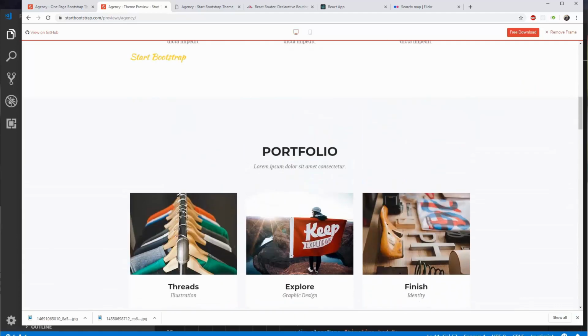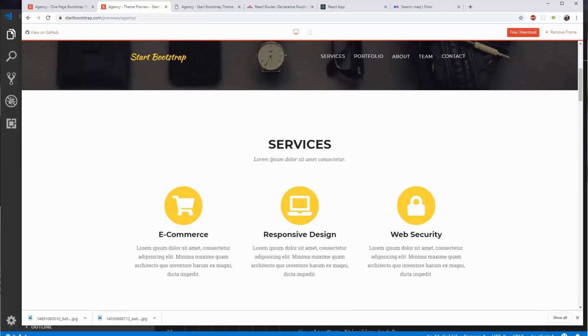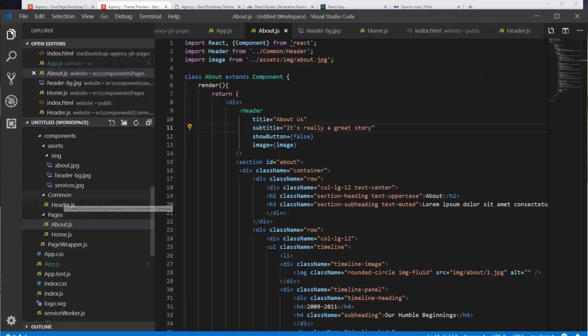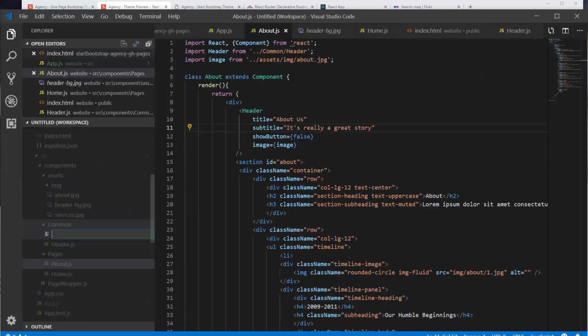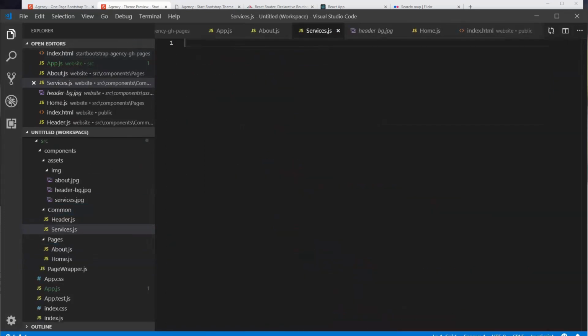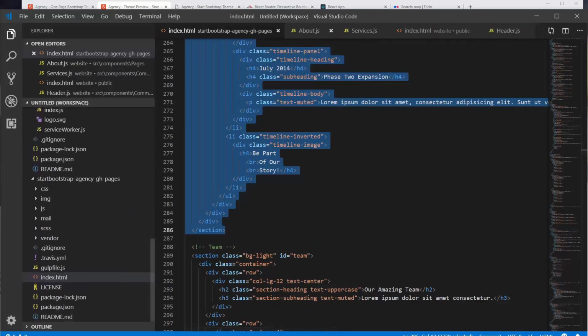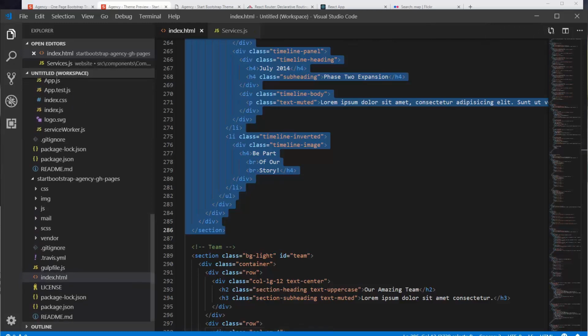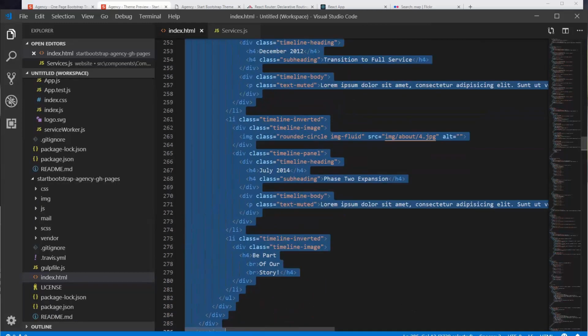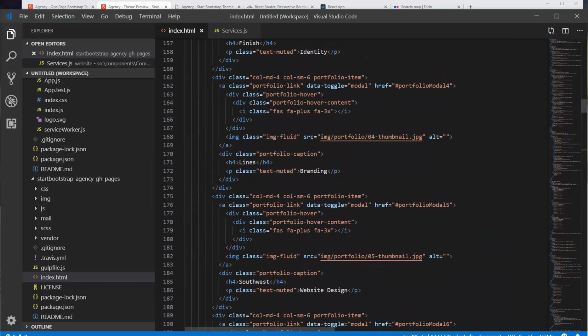Alright. So let's start with the services here. In Common, we're going to create a new file called services.js. And then I'm gonna close some of these: the image, home, app, about, and header. And the index from the public directory. We still need the index page from the template open. We're going to go grab the services right now.